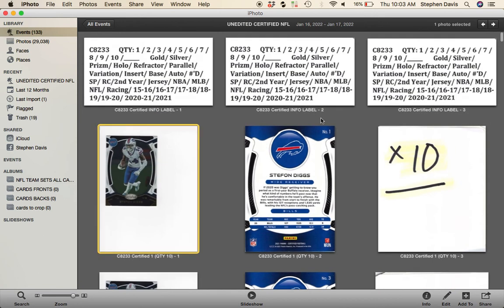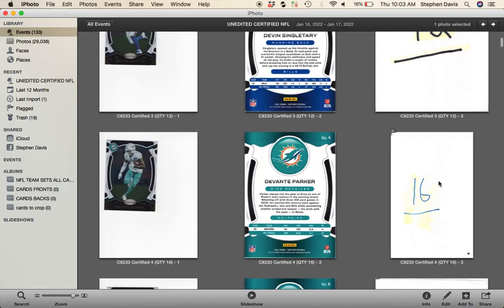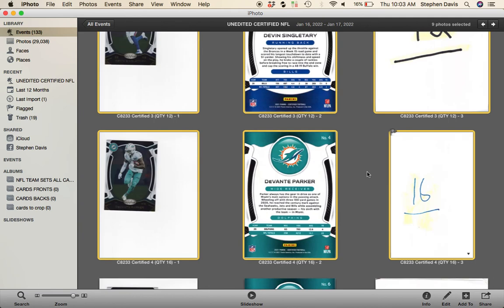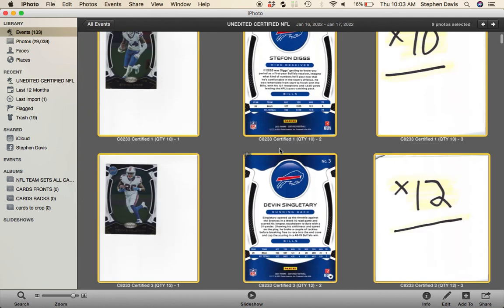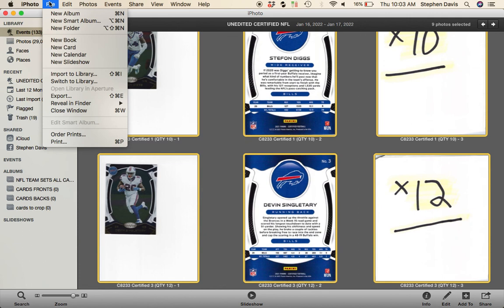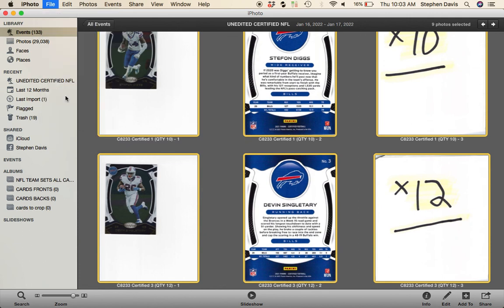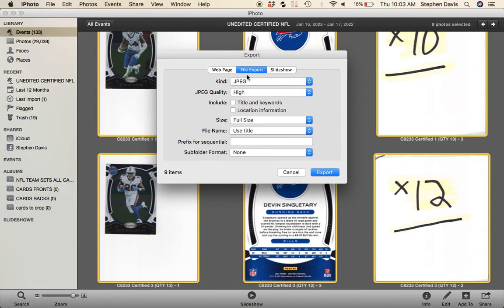Then, once you are done changing those titles, and you want to export the photos, you go up to the iPhoto menu bar and click File, Export. Then you set whatever quality settings you want. But the key to make sure it exports with the new titles that you just added is to go to File Name and say Use Title.